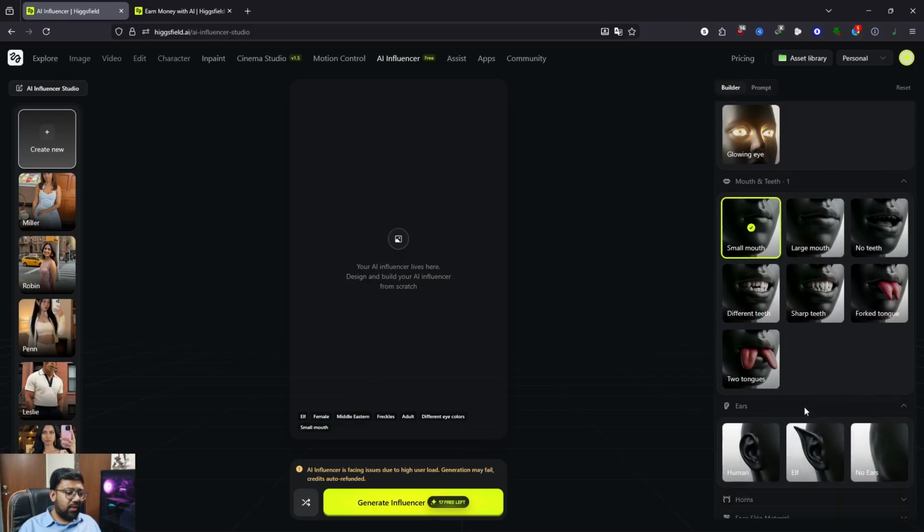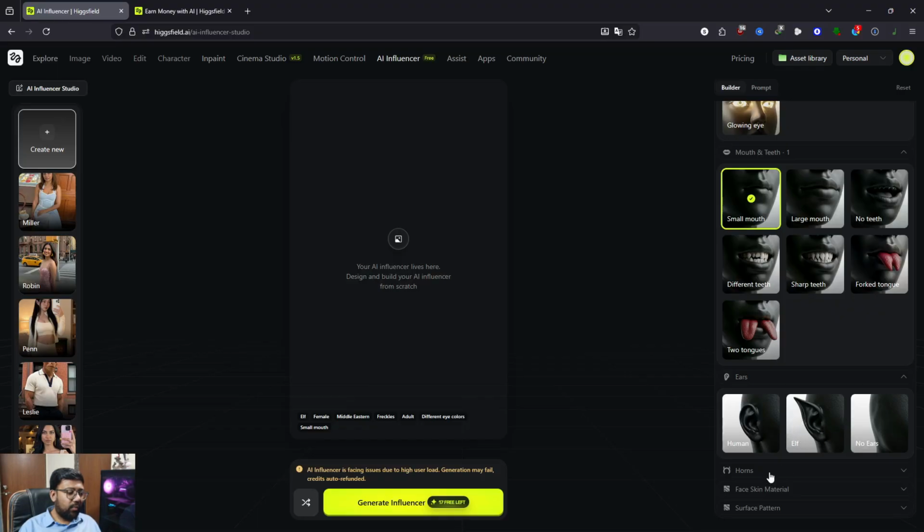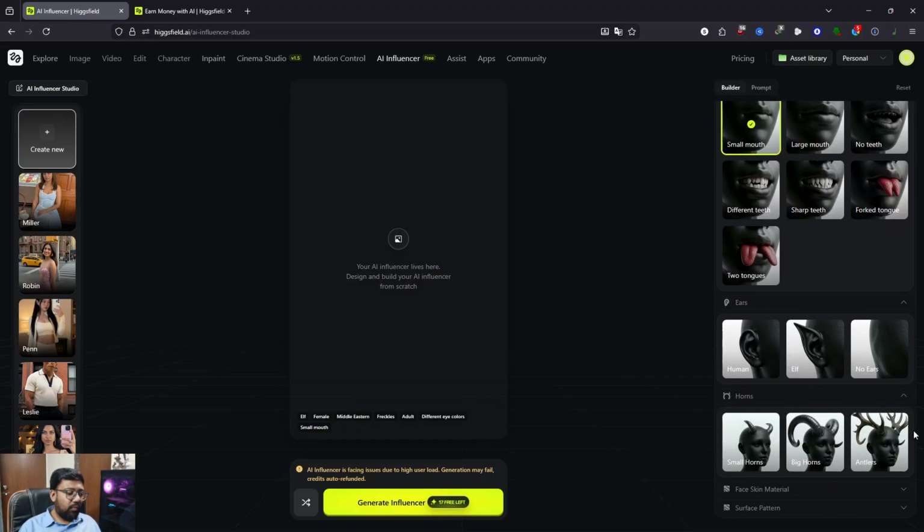Then you can have an ear type. So we have selected the elf, so we are going to get that as well. If you want, you can have the horns as well. So we are going to go for small horns.